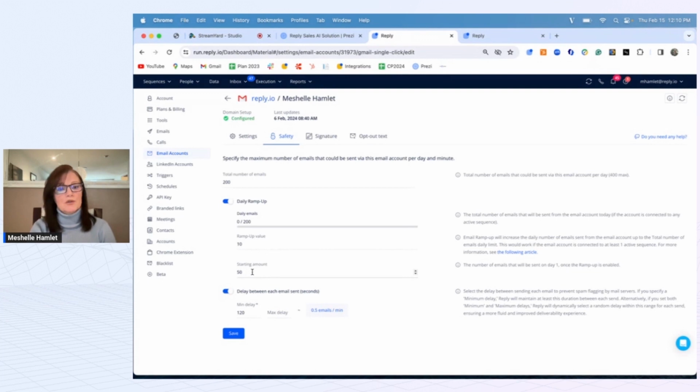So you do want to tell our system, hey, start me at 30 or 50, whatever you're comfortable with, and then increase in increments of 5 or 10 until I reach my desired maximum. That way you don't need to manage that. The system will take care of all that for you.